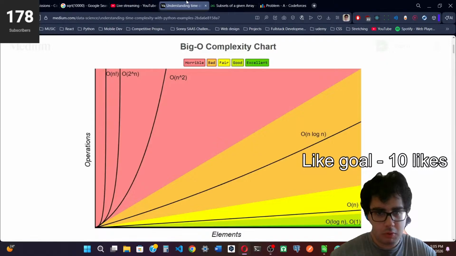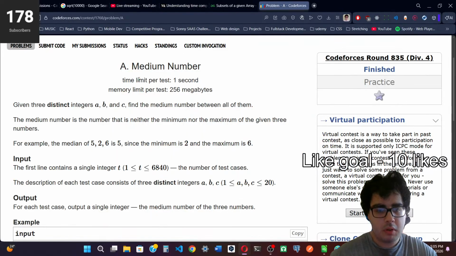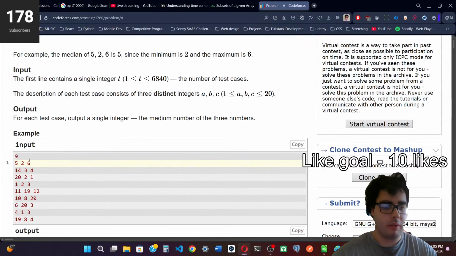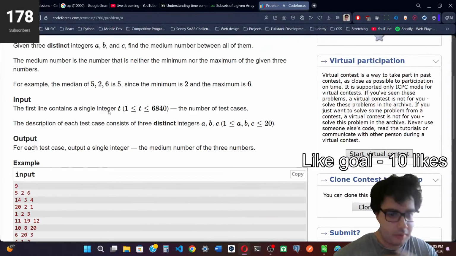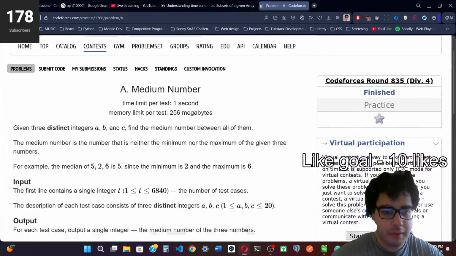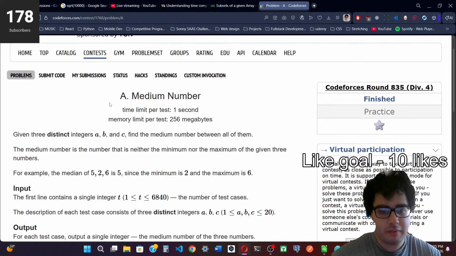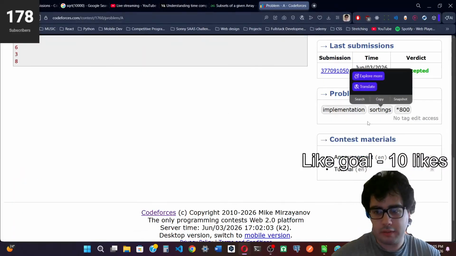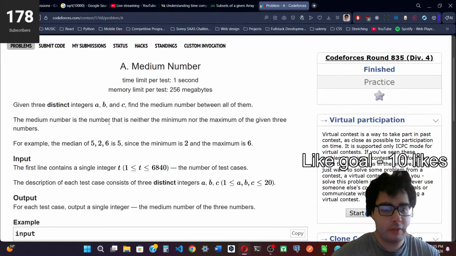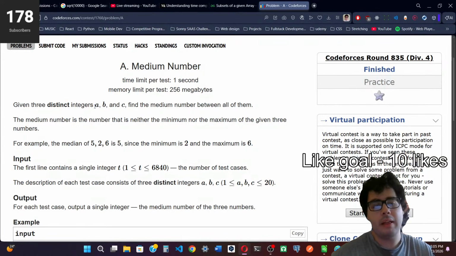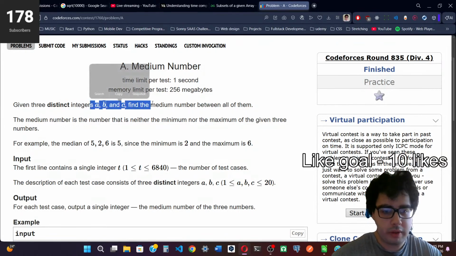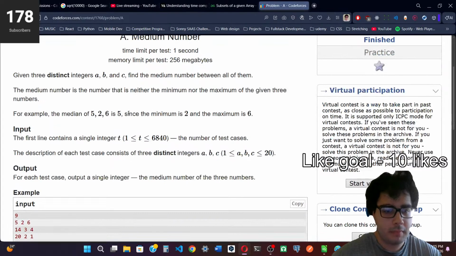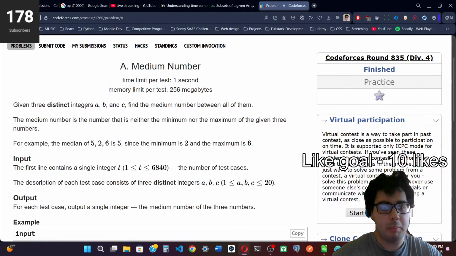What to do? Okay guys, so I basically went over how to solve this. We can either use a bunch of if statements, or, since we can see from the tag sortings, we can sort the array. We can put all of these numbers in an array.